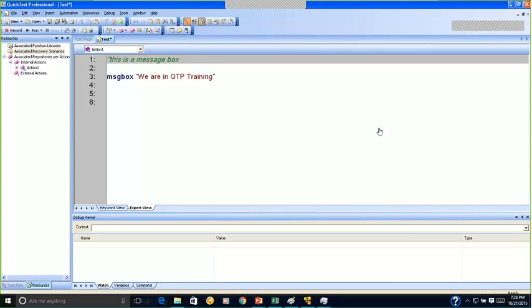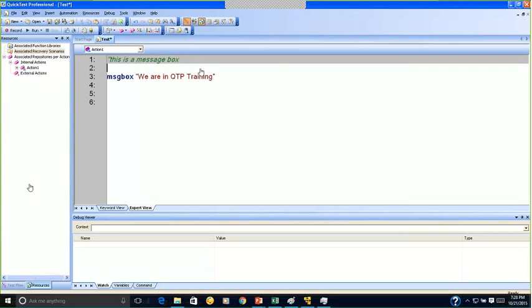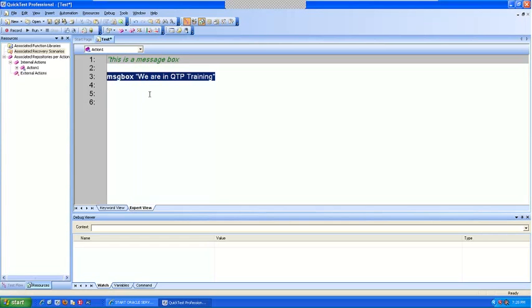Writing code is not our work, right? This is the developer's part, right? This is automation testing. So you got to write the code. Don't worry. As I told you, VBScript is the simplest script available in the market. And I'm teaching you from scratch. So now this is how you write your message box.